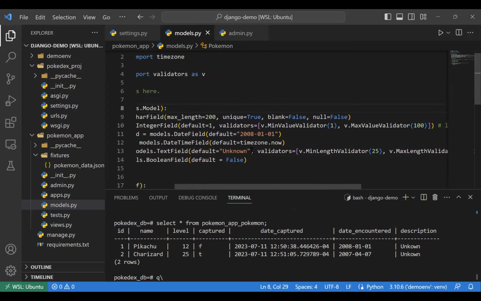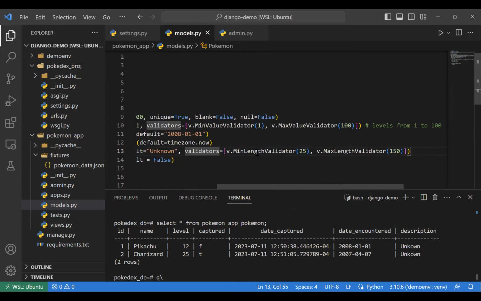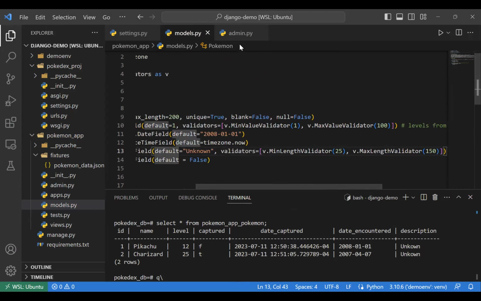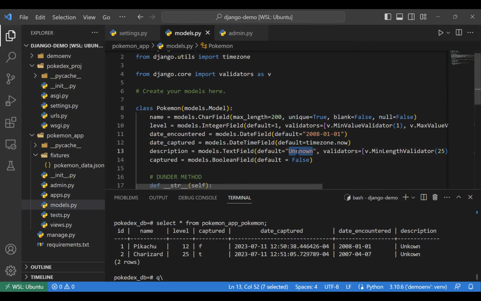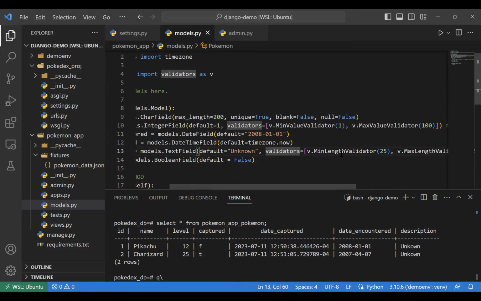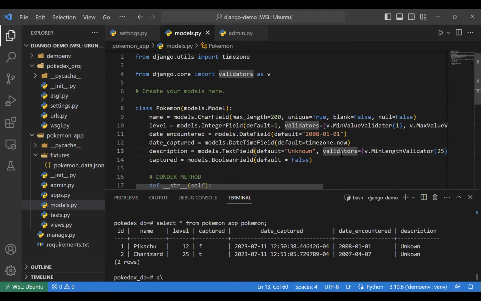Even though our default is nowhere near 25 characters long, the validators don't check your default value. The validators will check when you input something or custom set a value, whether it's in accordance with the guidelines that we're giving or not. So even though this does not fall within our validators' range, it's still fine because that is our default value. That's about it for default validators.